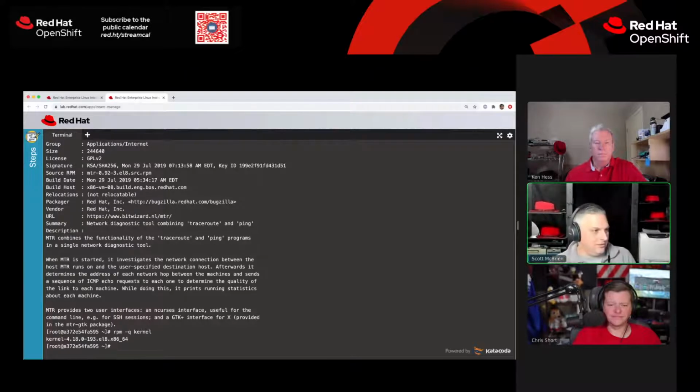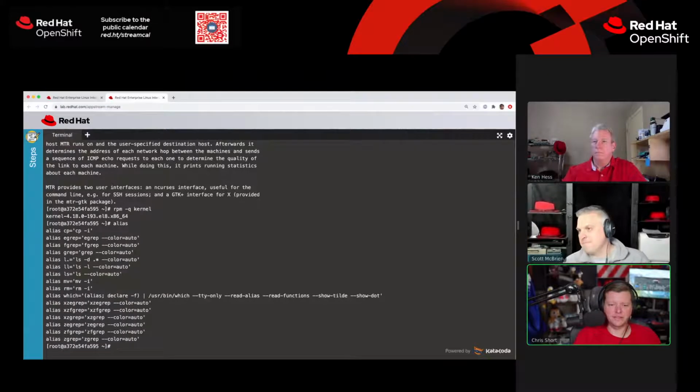So let's see. One that is handy from an administration perspective is alias. Yes. These actually get set automatically when you log in through your bash profiles or bashrc. Actually, bashrc, not bash profiles.